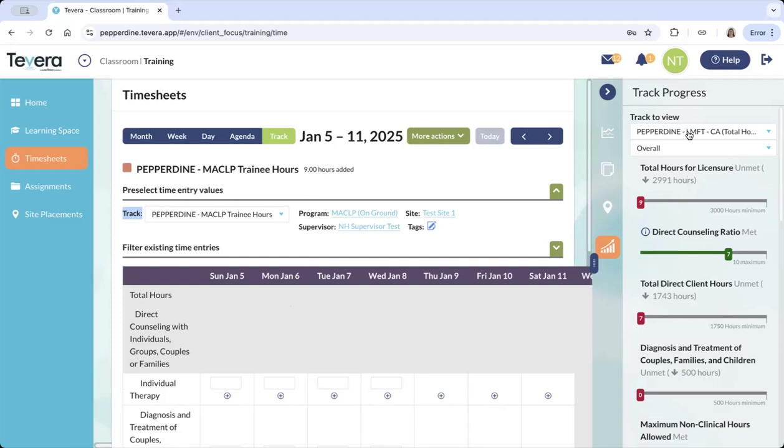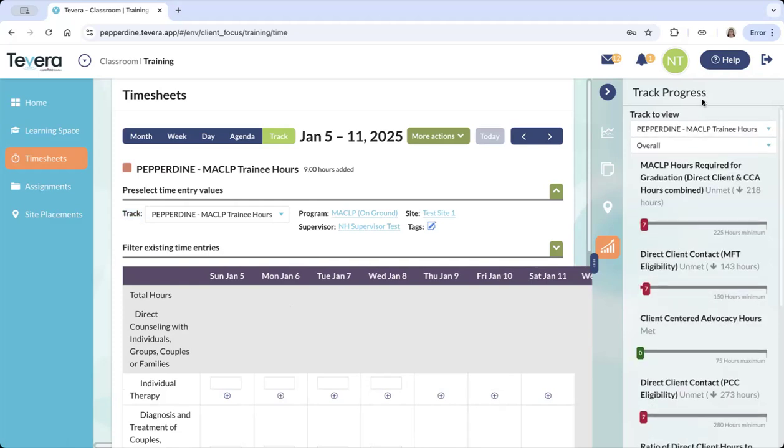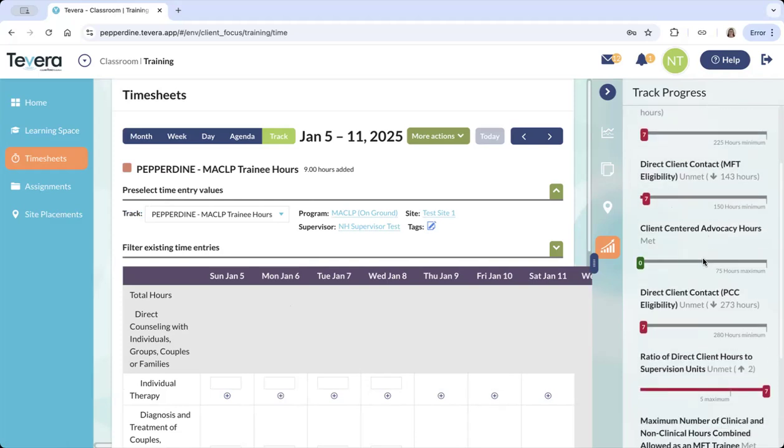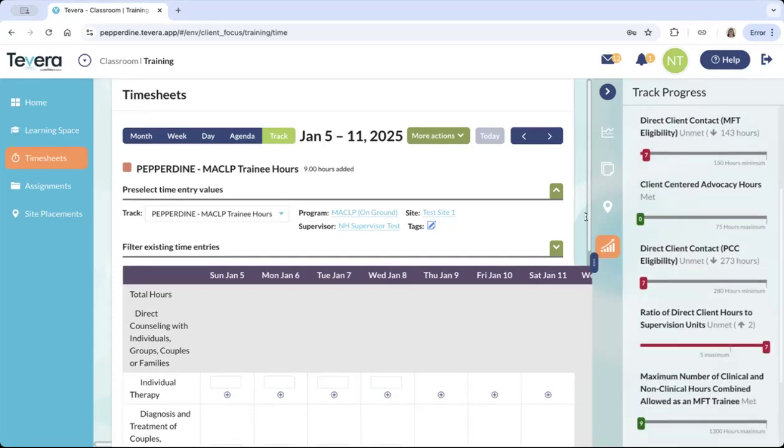You can also check that yourself on the side. You click this little arrow, go down to the very bottom button, which is your track progress bar, and then make sure you select the right track. So once I select MACOP trainee hours, you can see just how close or far away in this case I am from graduation.